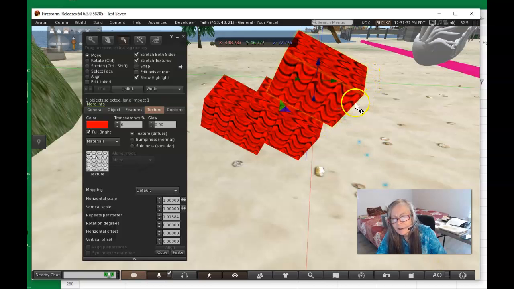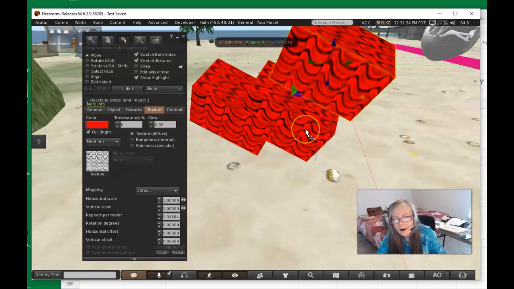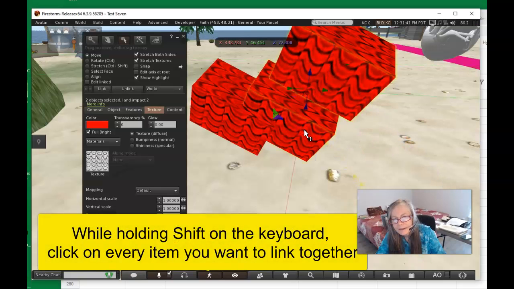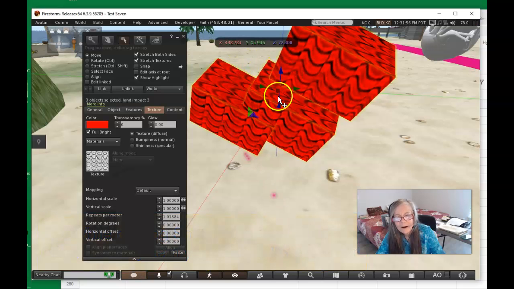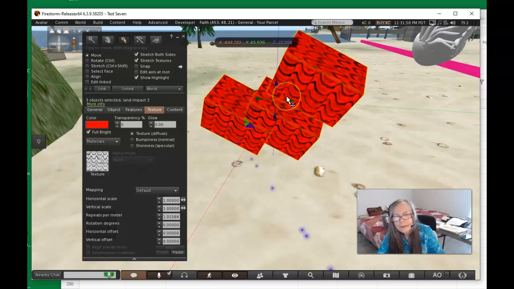And there's a little yellow box around it. I'm going to keep my finger now on Shift on the keyboard, and I'm going to click the second one below. And I don't know if you can see it, but the little yellow box goes around here. And now I'm going to click on the third one, and the little yellow box goes around there. So I now have a shape that I can link together.